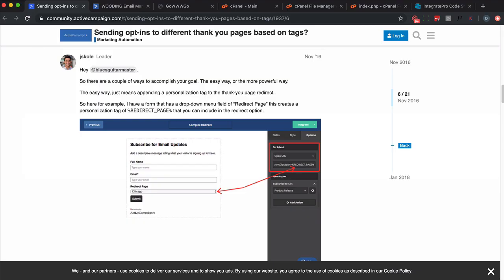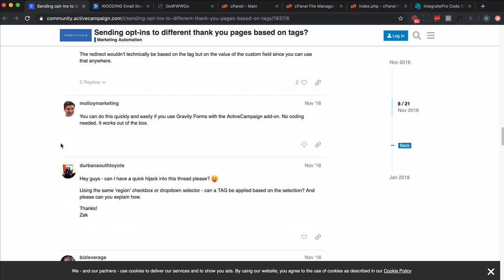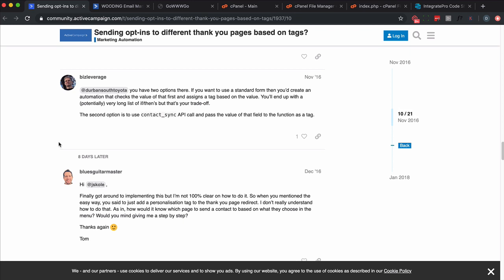Now, this isn't the first time this question's been asked. Here's a response from ActiveCampaign that shows you exactly how to do it. And this is what we're going to do. If you notice the red lines, they point to the redirect page, which is a drop down, and then on submit, you want to send them somewhere. Notice there's a custom field inside the URL that you're sending to. And then this goes on to give more details about how to do this and different options. But let's go ahead and show you exactly what to do.